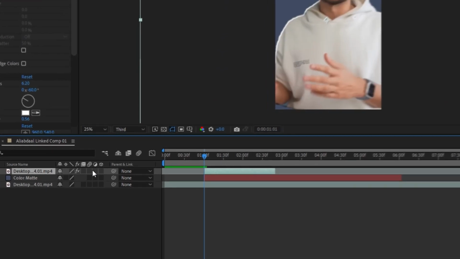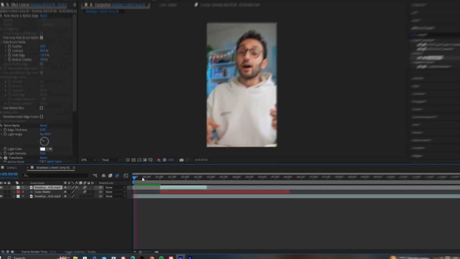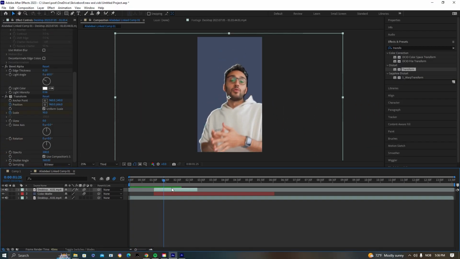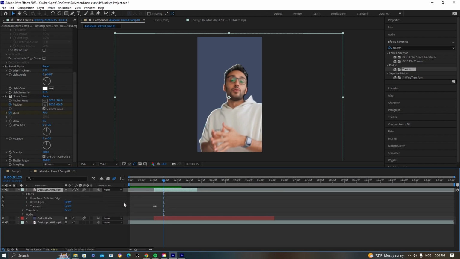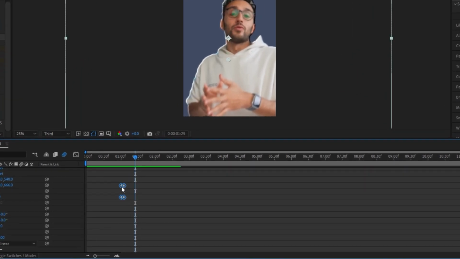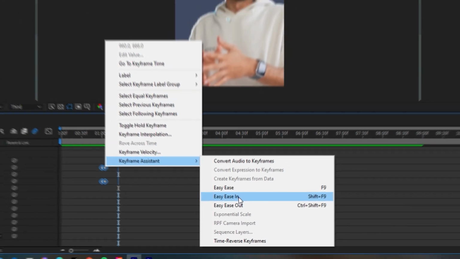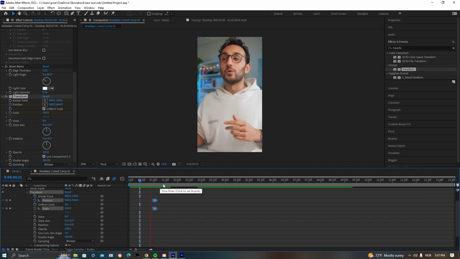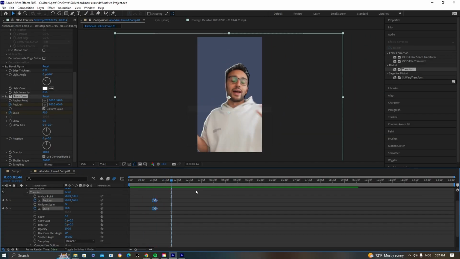Make sure to also select this icon, which is giving more motion blur to our layers. I would suggest to always have this on all of your layers. Now select the keyframes and make them easy ease in. This makes the animation smoother.